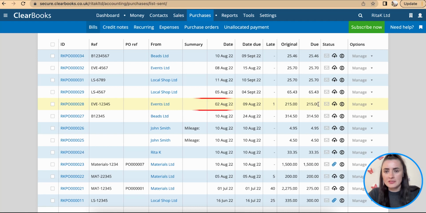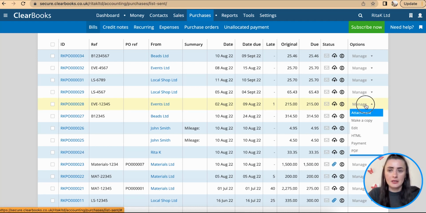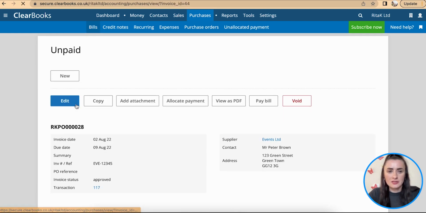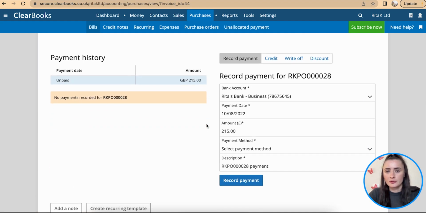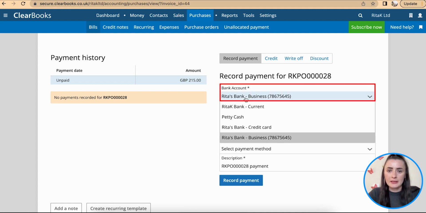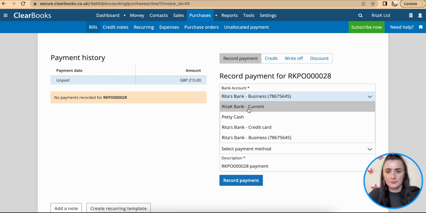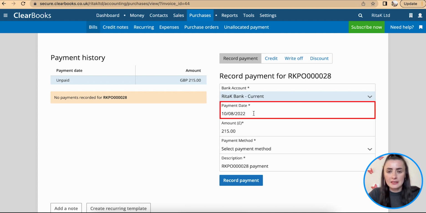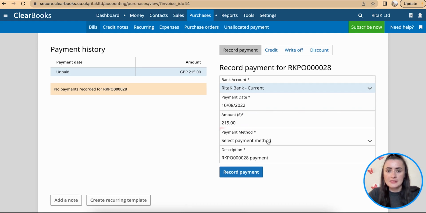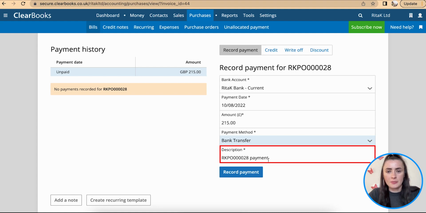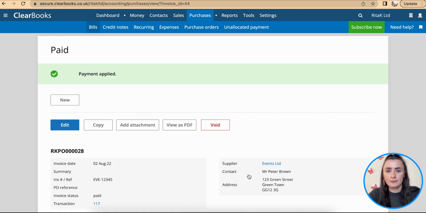To mark, for example, this invoice as paid, if I have paid, click on Manage and attach payment. Or if I click on this particular supplier invoice, I can allocate payment, or if I go to the bottom, I can record payment for this particular invoice. So I can select the bank account. I have selected current account, payment date is today, amount 215, select payment method, it was bank transfer, and description is showing as payment, and click record payment.